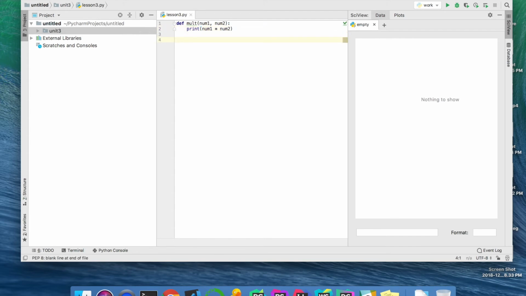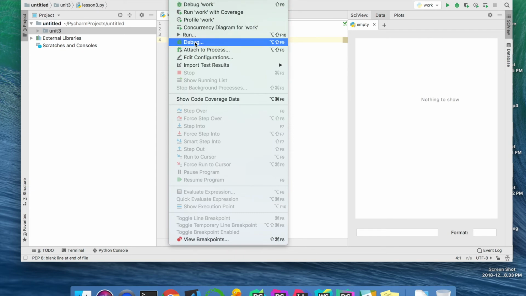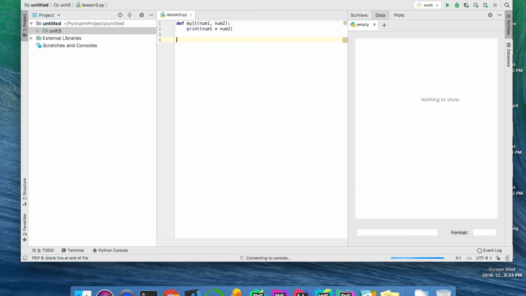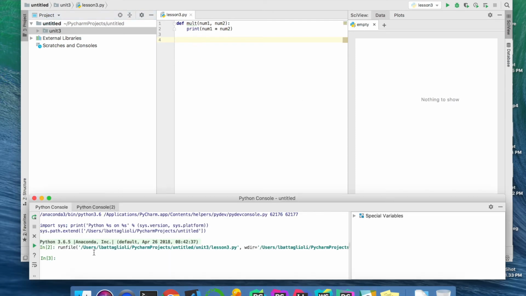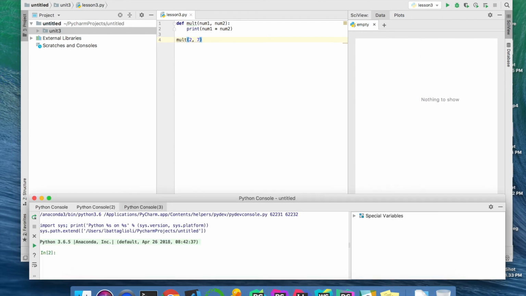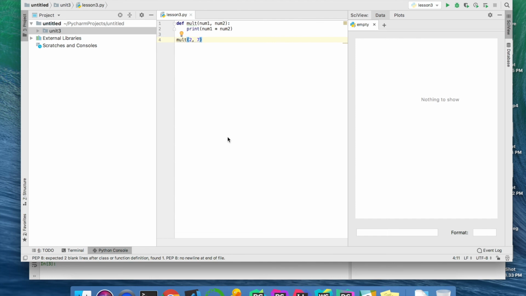So I'm just going to save that. And again, notice if I go ahead and hit run, you'll notice nothing outputs. That's because I haven't explicitly called my function. So if I call mult, and I'll do 2 and 7, I'll save that, and I'll hit run. And now you notice I get the output 14 right here. So that's it for function parameters in this lesson.